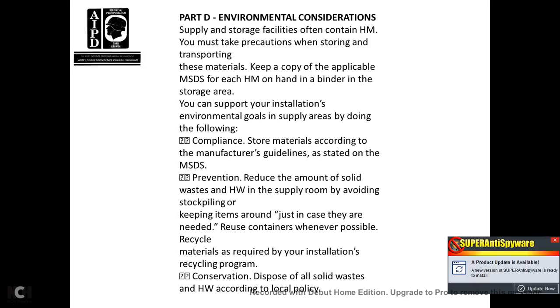You can support the installation's environmental goals in supply areas by doing the following. Compliance: store materials according to the manufacturer's guidelines as stated in the material safety data sheets. Prevention: reduce the amount of solid waste and hazardous waste in the supply room, avoiding stockpiling, keeping items around just in case they are needed.